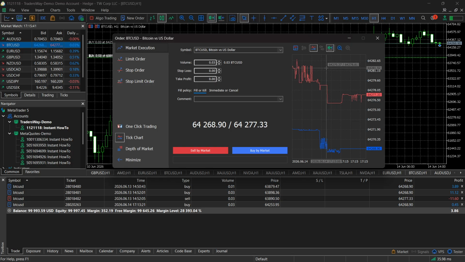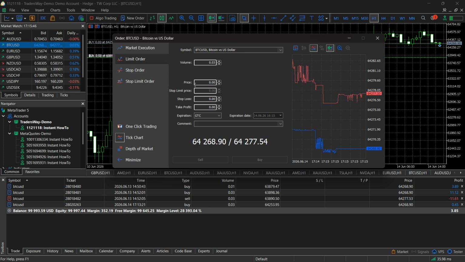Now, when you're in here to place a limit order, you want to go to limit order here on the left, and there we go. This is how you can do it. So we can go and set the volume. I'm going to put it like this, and then you have to set the price as well. You could use these arrows, or of course, you could go and type it in manually.